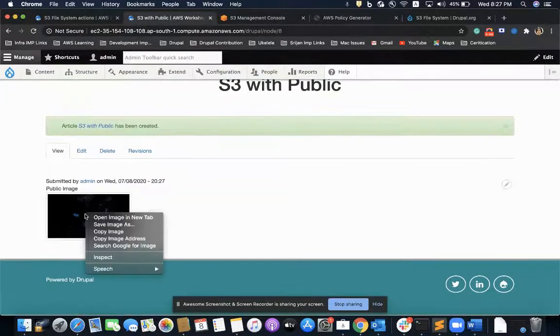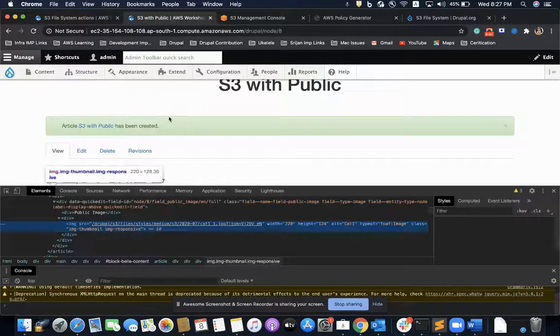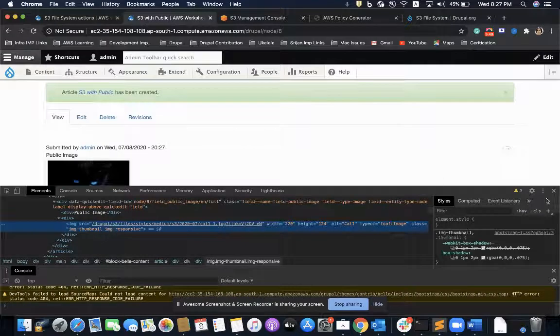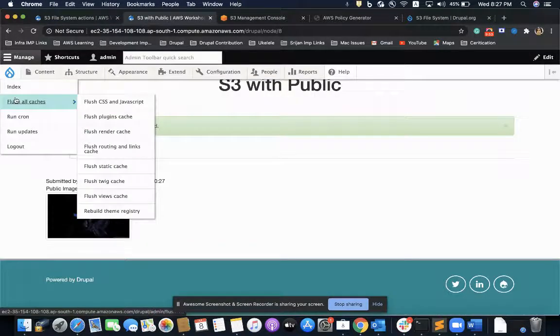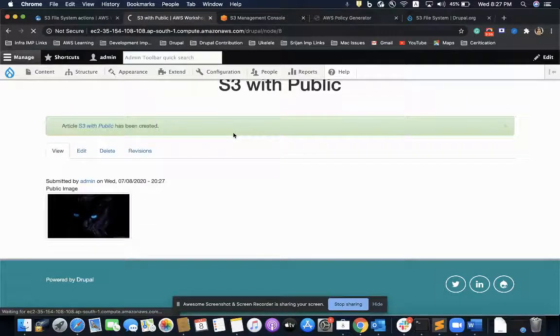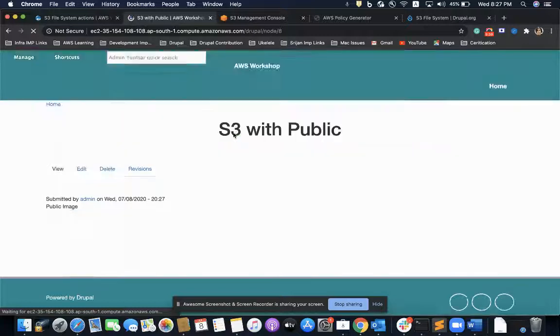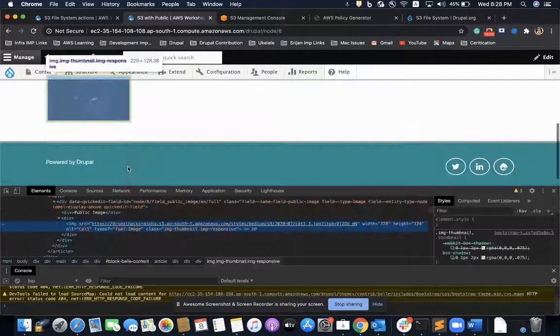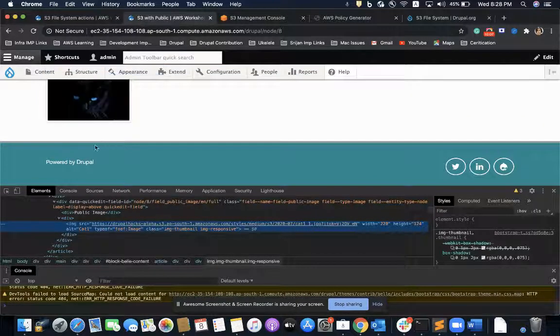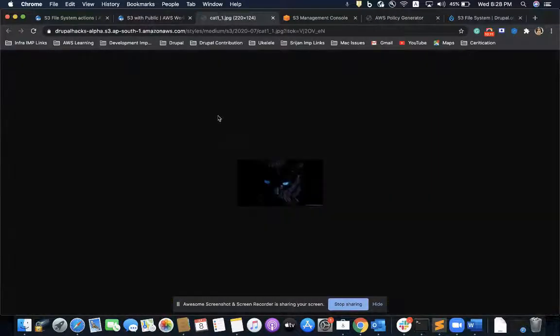I can see the image is coming from my Drupal file system. I'll clear the cache, could be some cache issue. Let's wait, and I'll see where it is coming from. It is coming from the S3 file system. I'll open the image in a new tab and I can see the image is coming from the public file system.